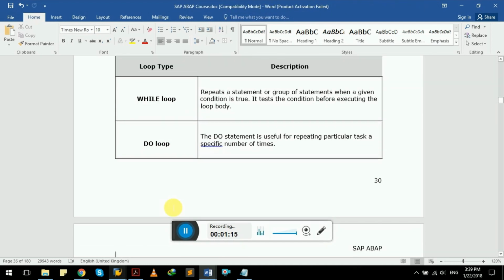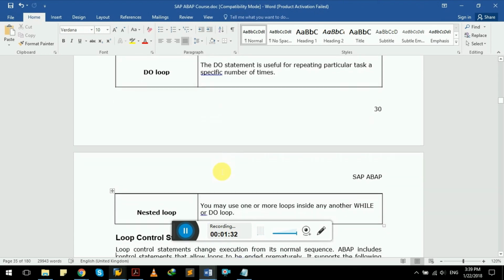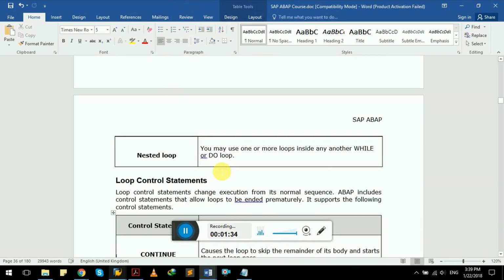We have the while loop, which repeats a statement or group of statements when a given condition is true. The do loop is useful for repeating a particular task a specific number of times. For example, you can try do 5 times, so that loop will go for 5 times. Nested loop is a loop within a loop. You can use another while or do loop inside an already existing main loop.